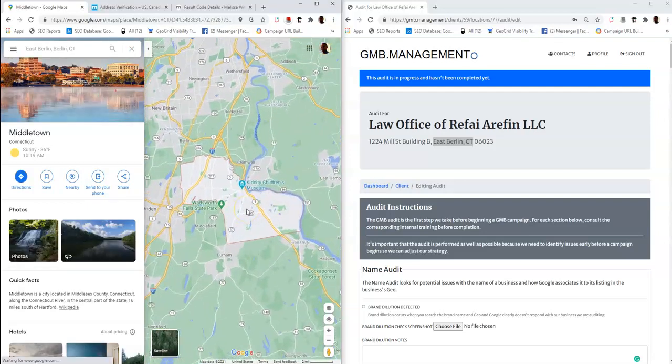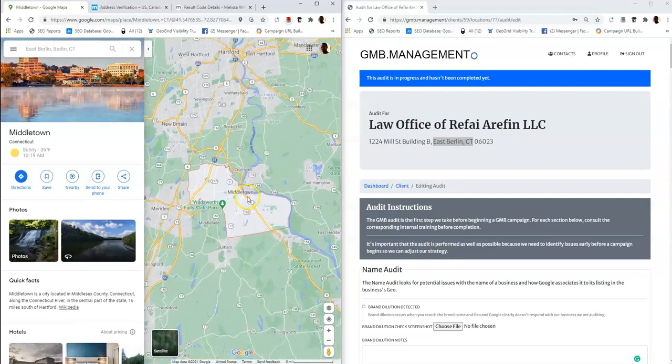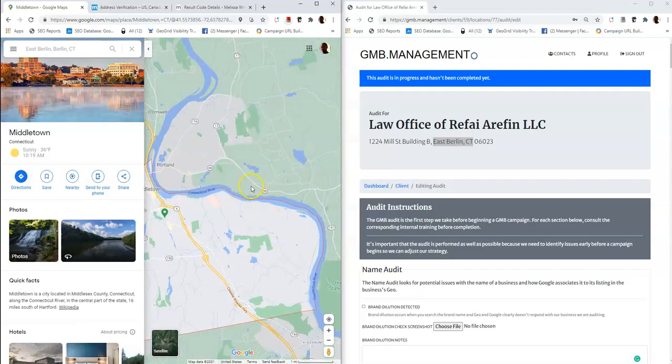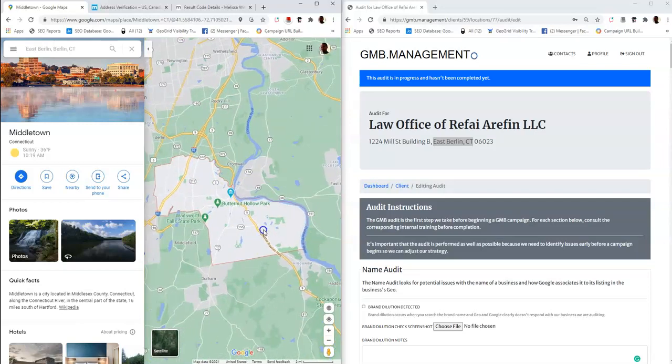So here could be a hypothetical. So this is Middletown. Let's say there's a zip code right here. And even though everyone says it's Middletown, because it's just outside the red line, it's technically not Middletown according to Google. And that can cause you a lot of ranking issues.